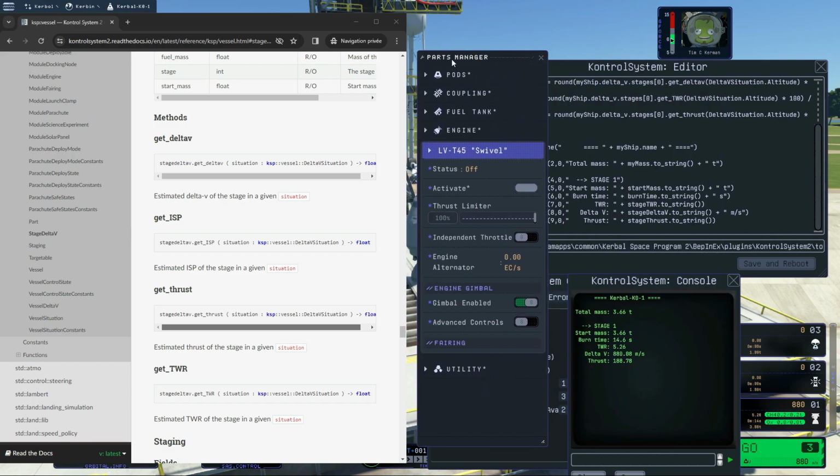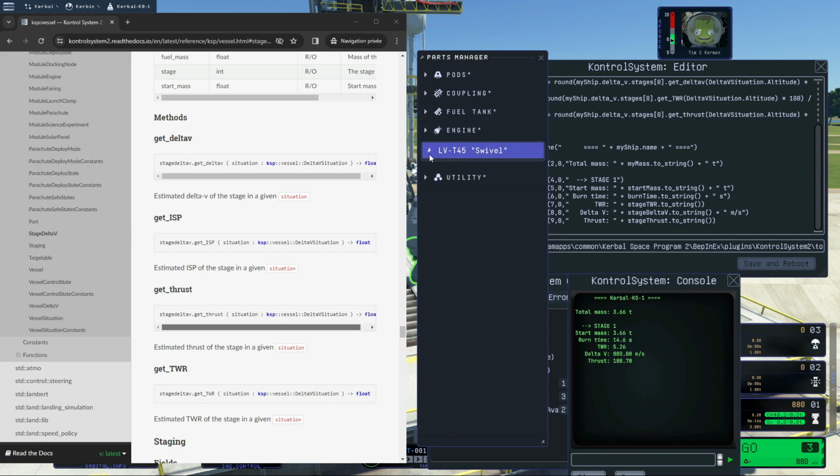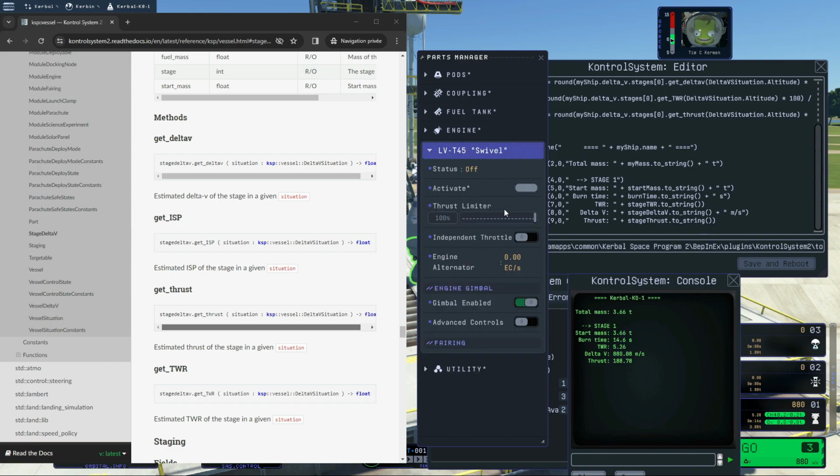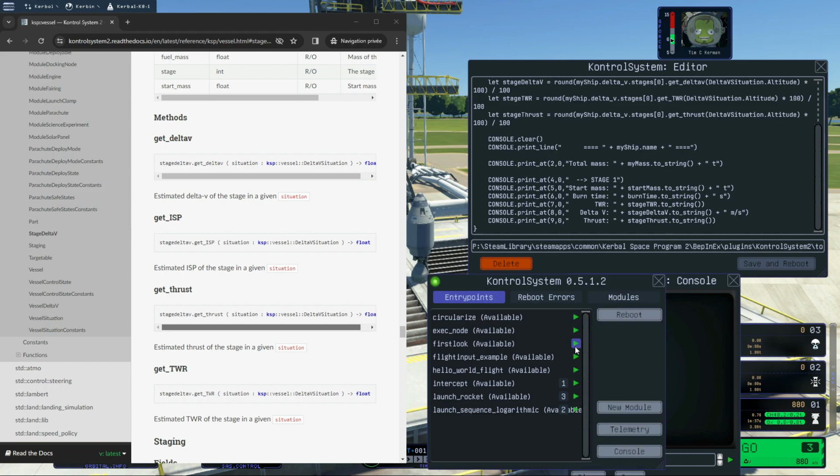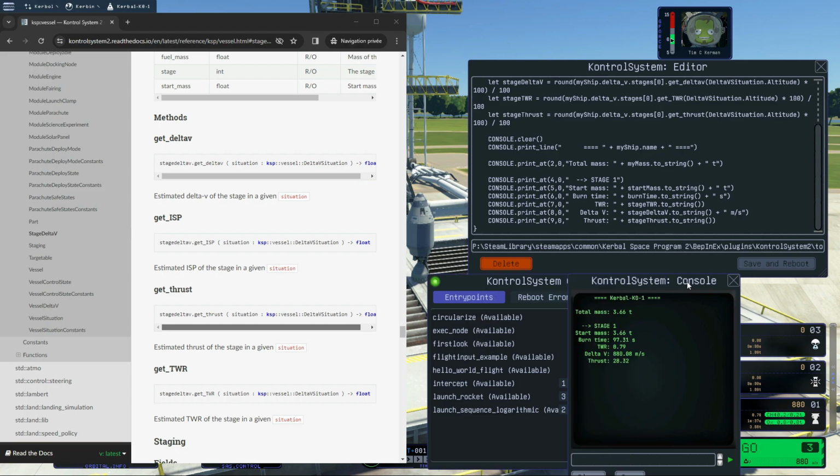This is the swivel thrust limiter, 100. I don't know if it's Newton, kilonewton. Status is off, and if I like this, let me say 15% if I can. Yeah, 15%. Let me run my script again with 15% of thrust limiter.